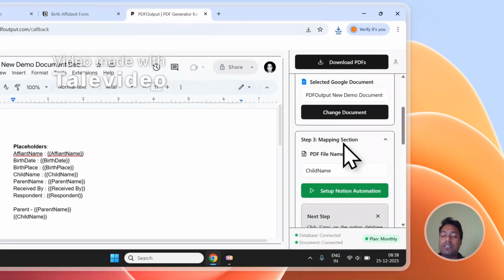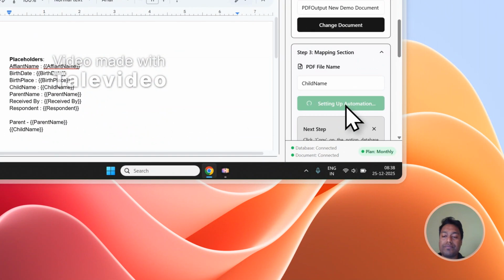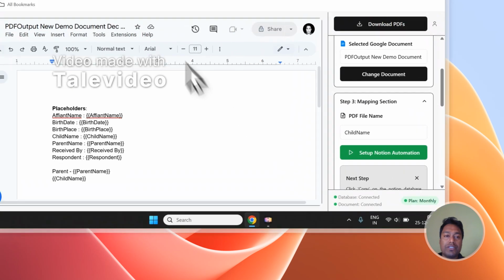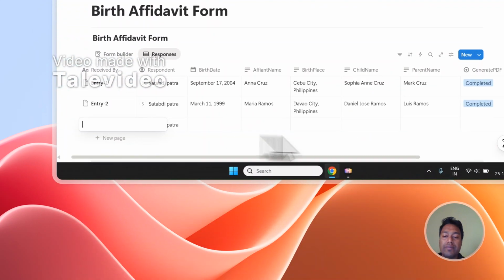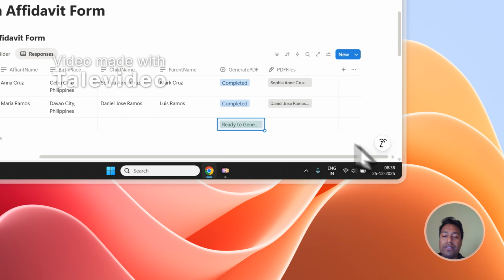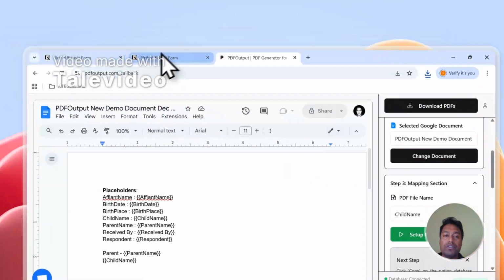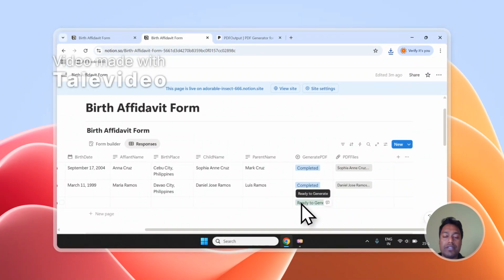Now the next step after this is, once everything works correctly, you can simply click on setup Notion automation. And once you click on setup Notion automation, it will create an automation system wherein whenever a user clicks on submit and a new entry appears in the database, you simply need to mark the record as ready to generate, and the PDF will be created within the database for a use case. So whenever you click on Notion automation, the PDF will automatically be created within the database once you turn it as ready to generate. This is how the automation system functions, and it creates PDF directly within the database for a use case.